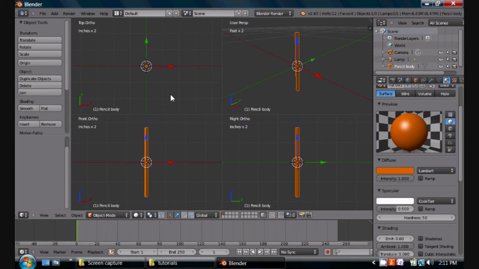All right, now that we're set with that, I'm going to pause so we can get on to part 2, and we'll create a sharpening tool that will cut the tip off the top of the pencil.